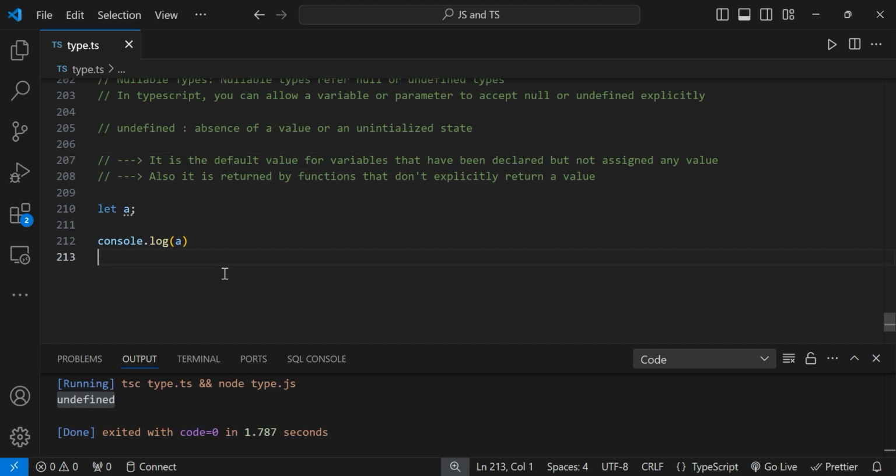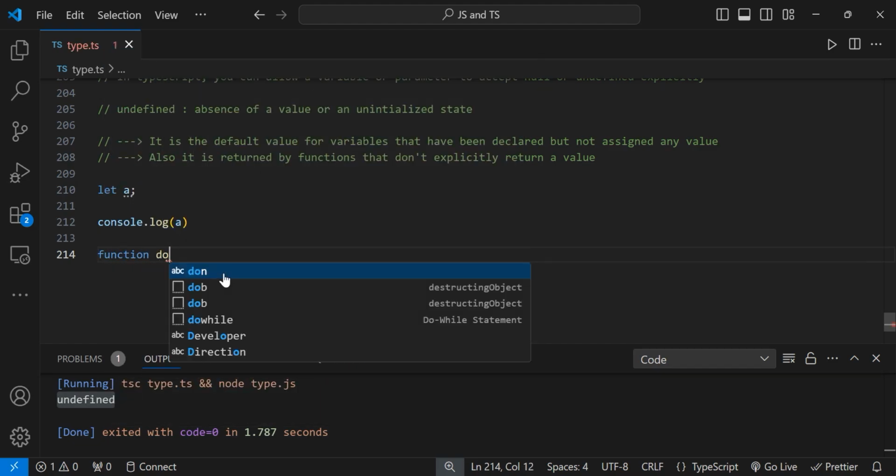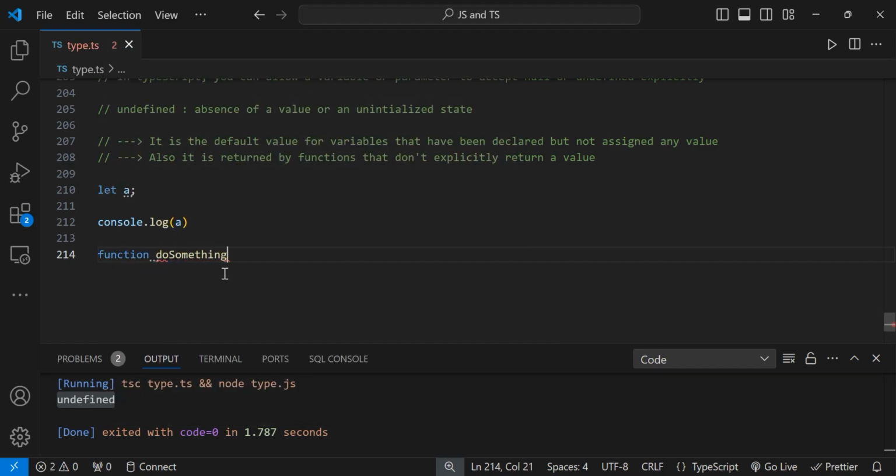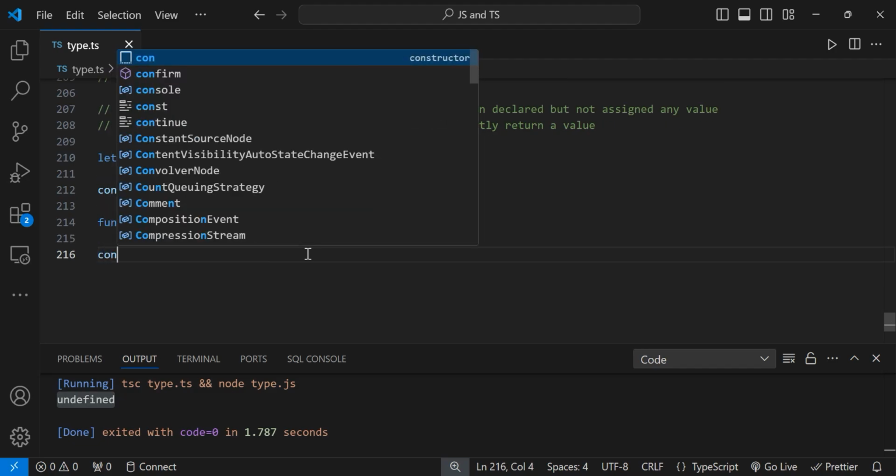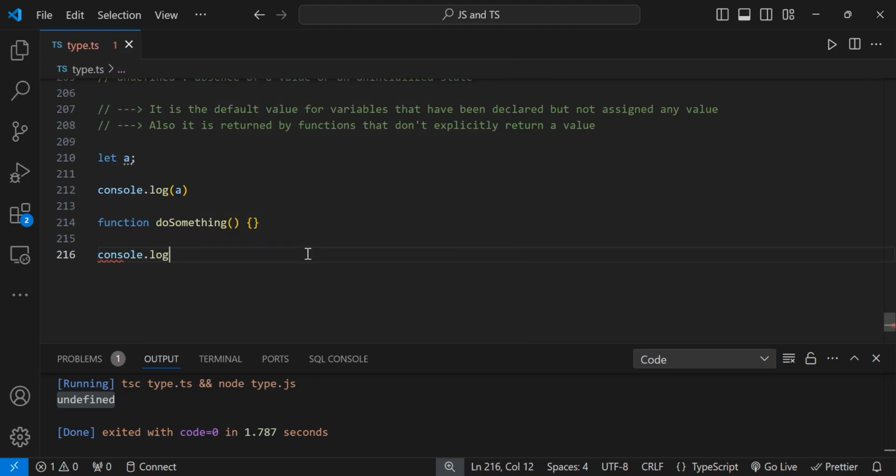So here let's create a function, and the function name is doSomething. Simply, this function will not return anything. It is not going to contain any code for any specific task. And now after this, let's call the function doSomething like this and see what happens.